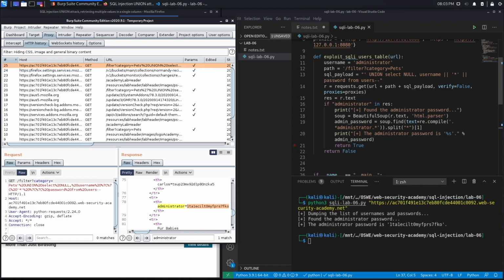To recap, in this video, we first manually ran a SQL injection attack in order to retrieve multiple values, so the usernames and passwords of the users of the application, and output them in a single column. We then scripted that exploit so that it automatically does that for us. In the next lab, we'll learn how to exploit a union-based SQL injection vulnerability in order to query the database type and version on Oracle.